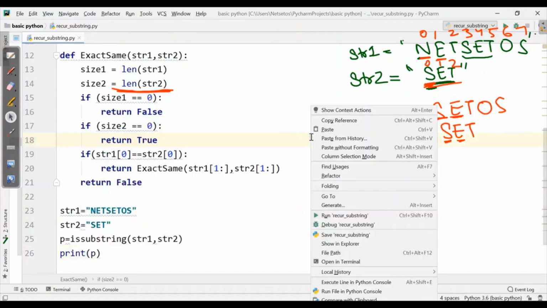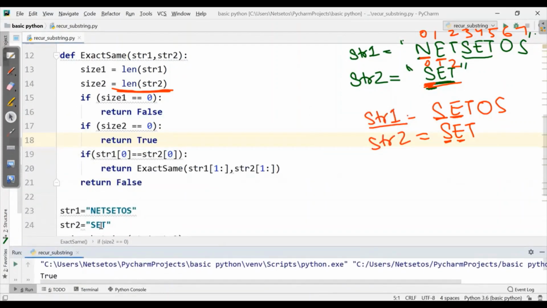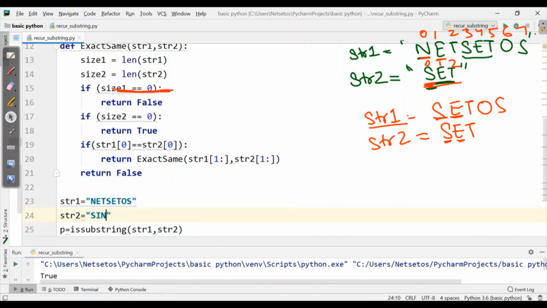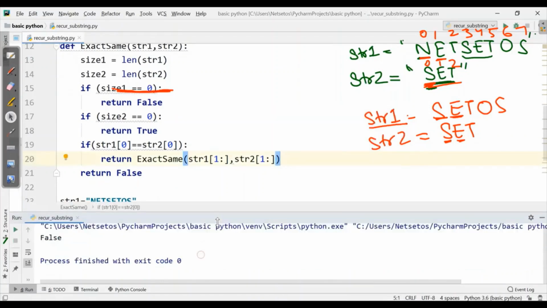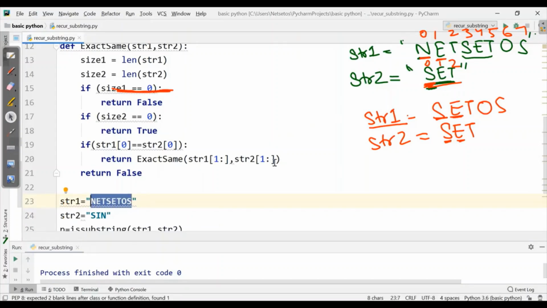Now when I run the program, I got true because this set exists in our first string. Now let's see a string which doesn't exist in string 1, for example sin. When I run the program, it is showing false because this string 2 does not exist in our string 1.